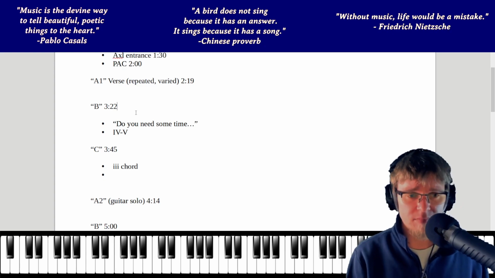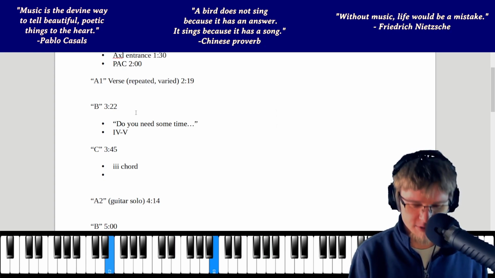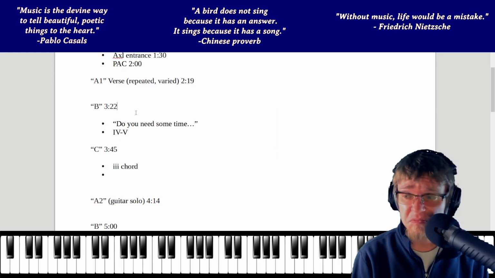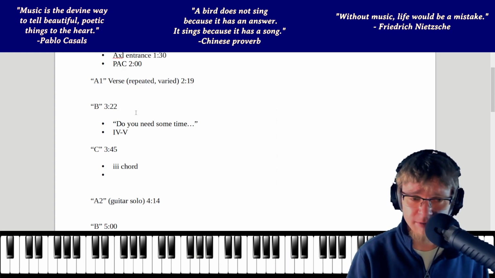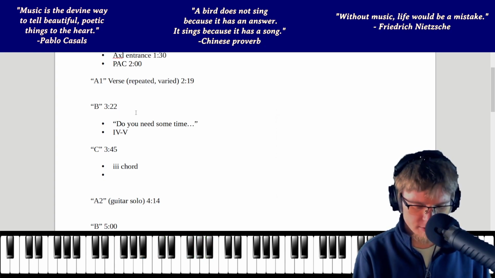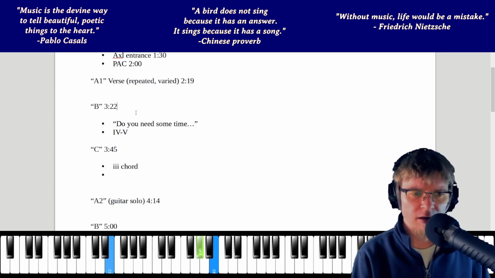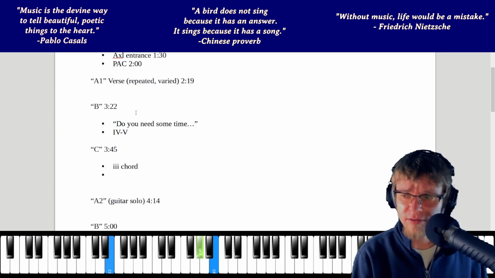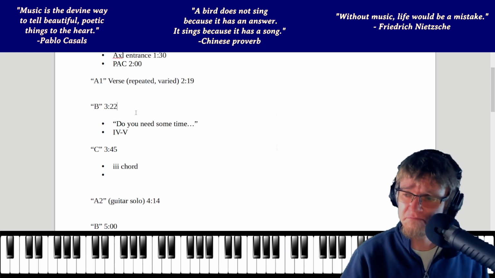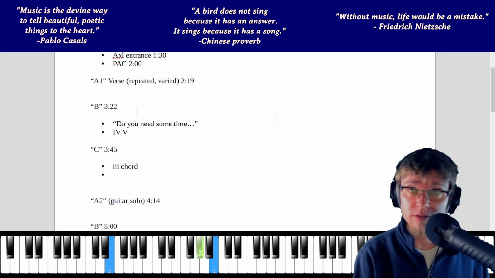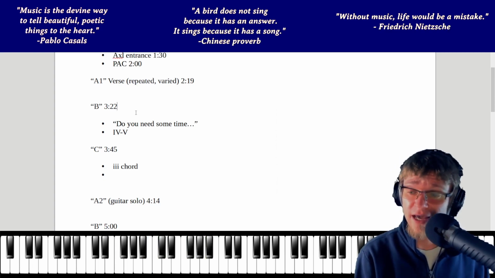And all they're doing is, "you need some time on your own." They're just going back from a 4 chord to a 5 chord, just flip-flopping back and forth. That's all they're doing. Simple stuff. And then at the end of the phrase, they sing "I need some time all alone," and they end on a 5 chord.